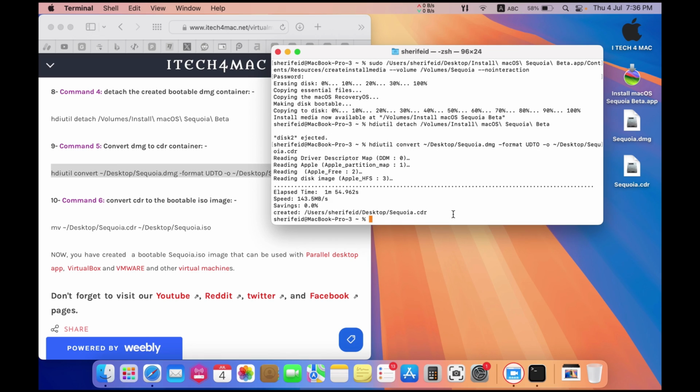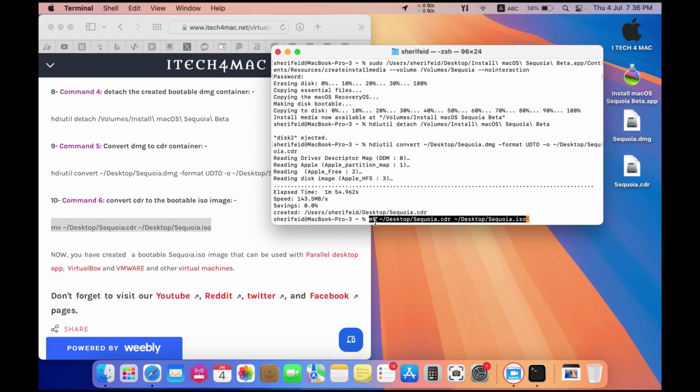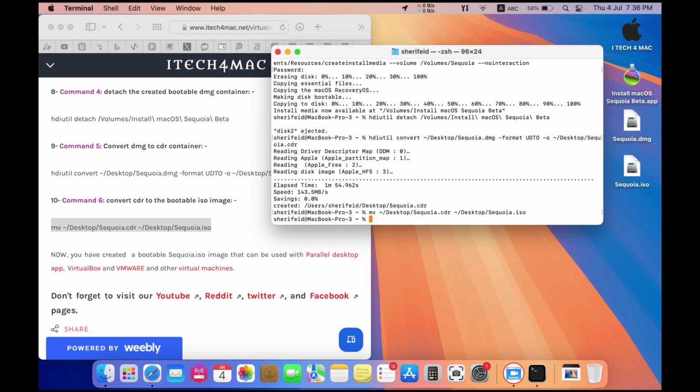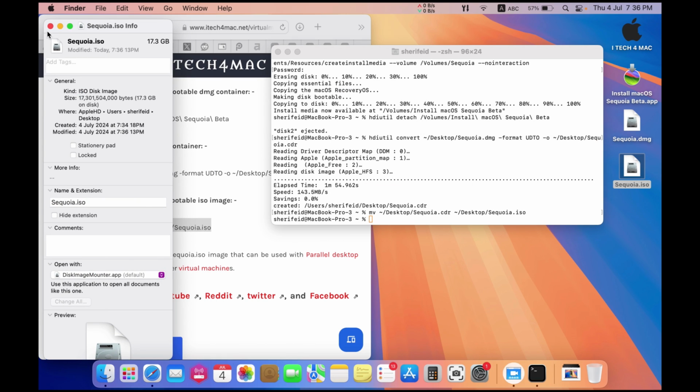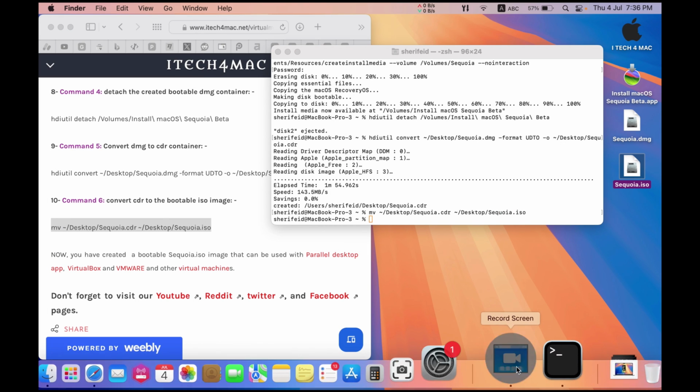Now to the final or the last command, just convert the CDR into ISO image. Copy this command and paste it into terminal. Press start and now you will have a Sequoia.iso bootable installer into your Mac. You can use it with any virtual drive or virtual machines like Parallels Desktop and VirtualBox and VMware.